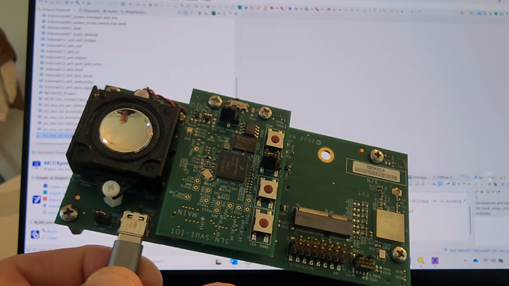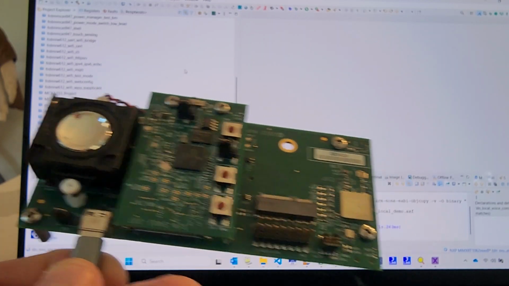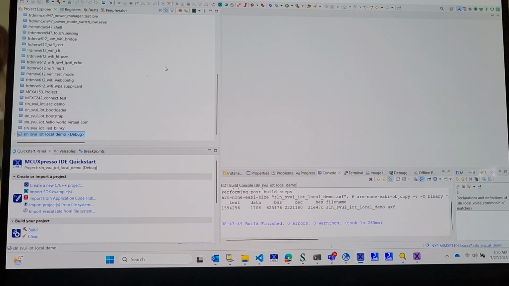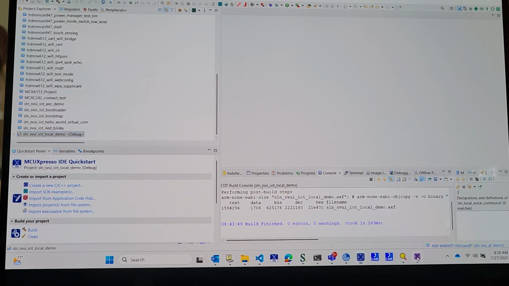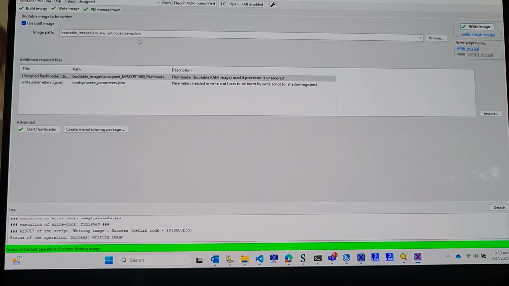Okay, lights off. So that's a little bit on how you get started with using MCUXpresso projects and using the provisioning tool to target the external SPI flash.